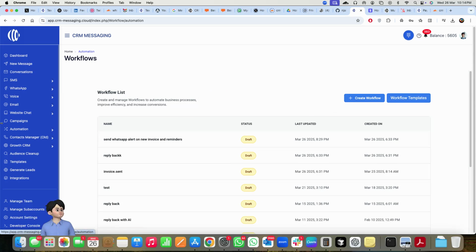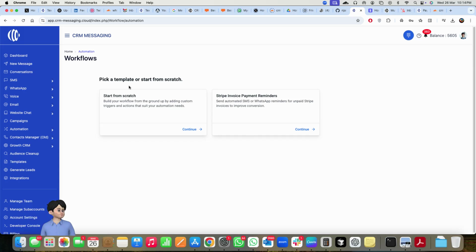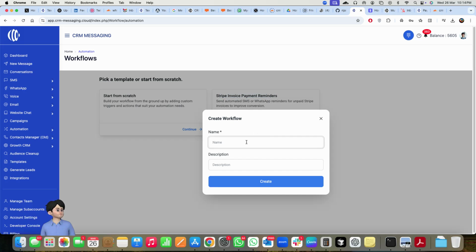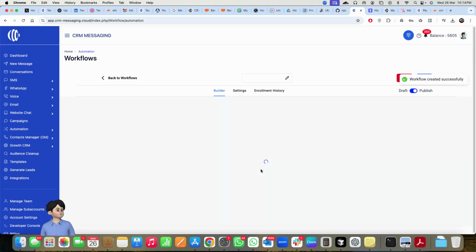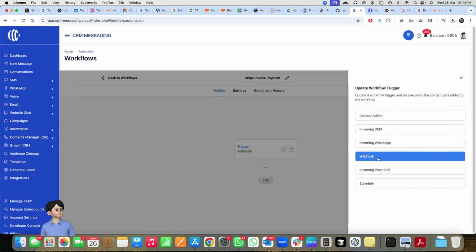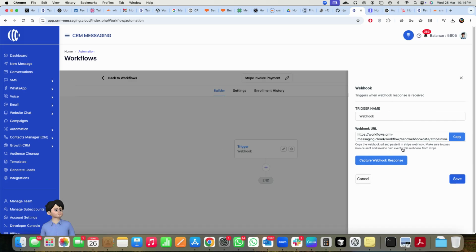Building this from CRM messaging is straightforward. We create a workflow template. You have to choose from here Invoice, Stripe invoice payment reminders. Continue. Name your workflow, Stripe invoice payment reminders, something like this. Once you have this done, click on webhook and copy this webhook URL and paste it in Stripe.